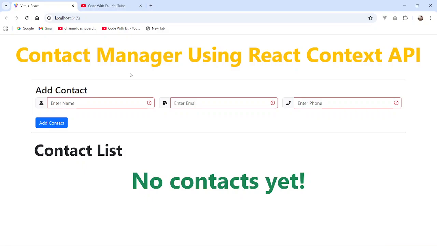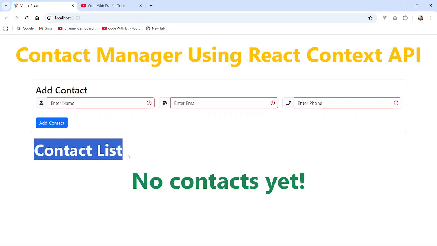Below we can see the add contact form with three input fields, namely name, email and phone number, and one button, add contact. In order to add a contact, first of all we have to fill these input fields. Then we will be able to add the contact. This is the contact list, where we will see the entire data or record below.